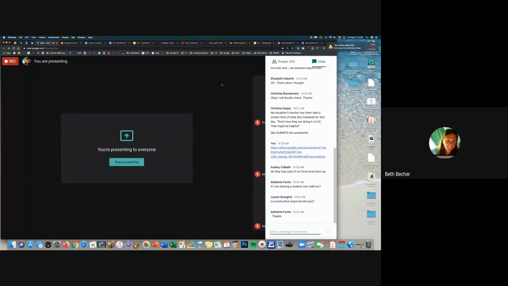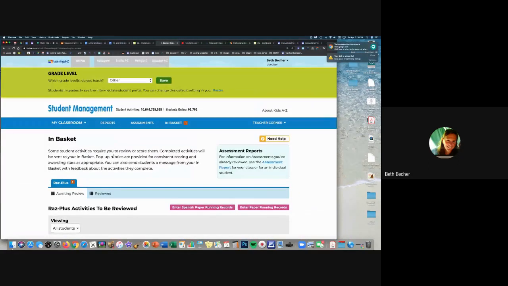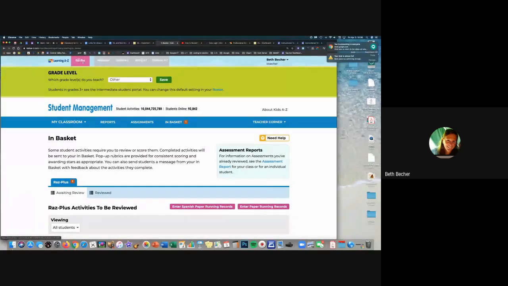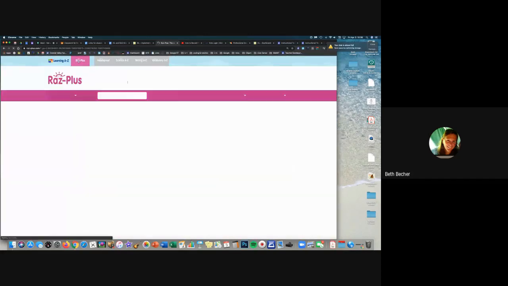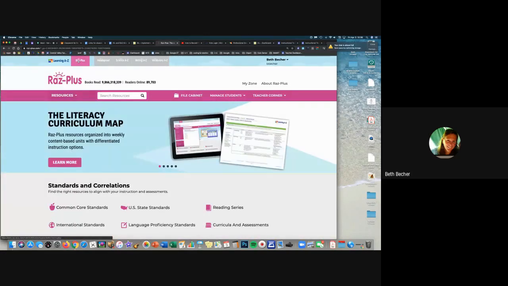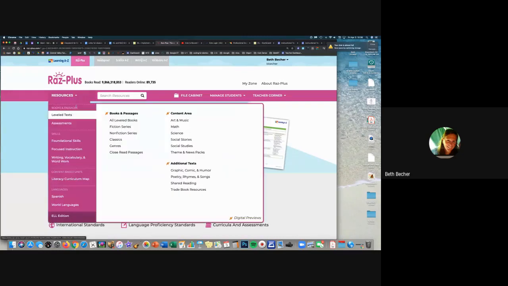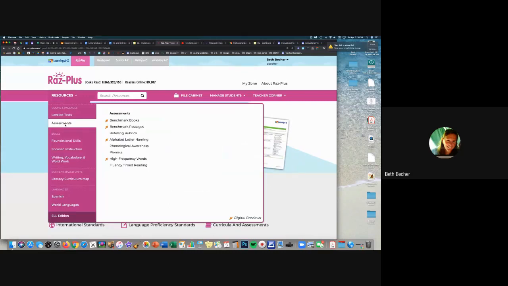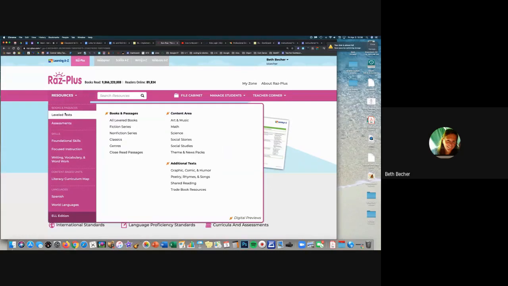Okay, so let's go into how you assign something and how you do an assessment. When I'm ready to start assigning things, I actually have to go up to this Raz-Plus tab at the top. When I click on the Raz-Plus tab, it brings me out to all the books that are available for me to assign to my students. Now I'm in Raz-Plus, and I can go to this resource tab, and I can look for leveled texts or assessments. Let's start with leveled texts.